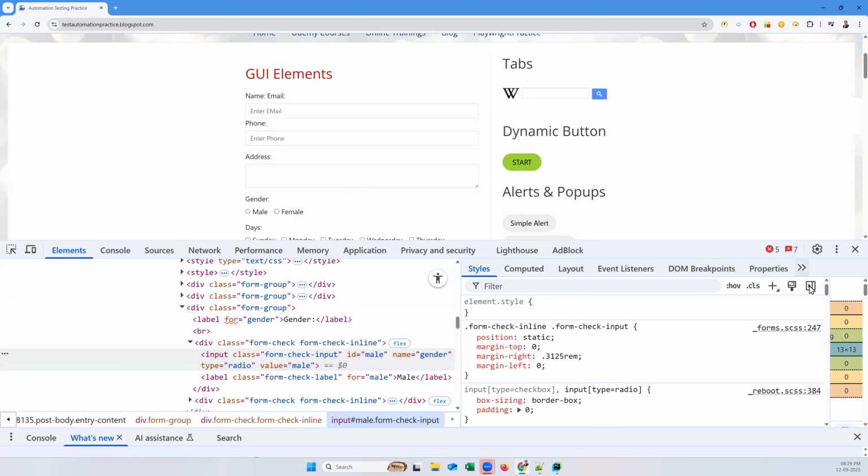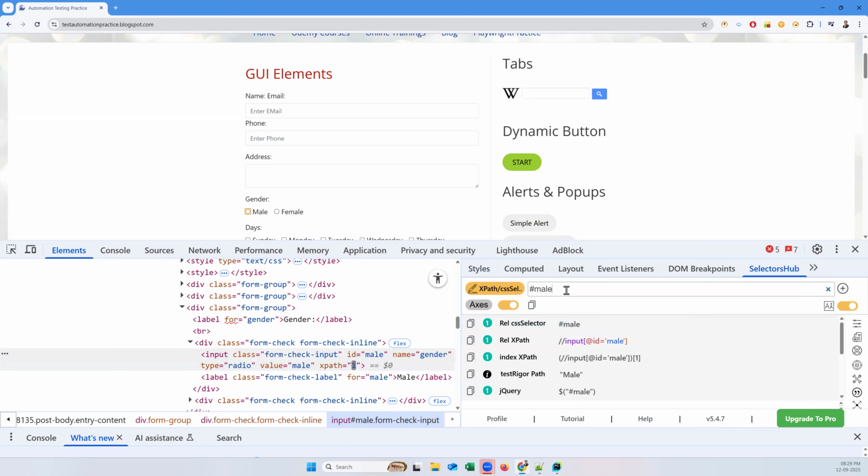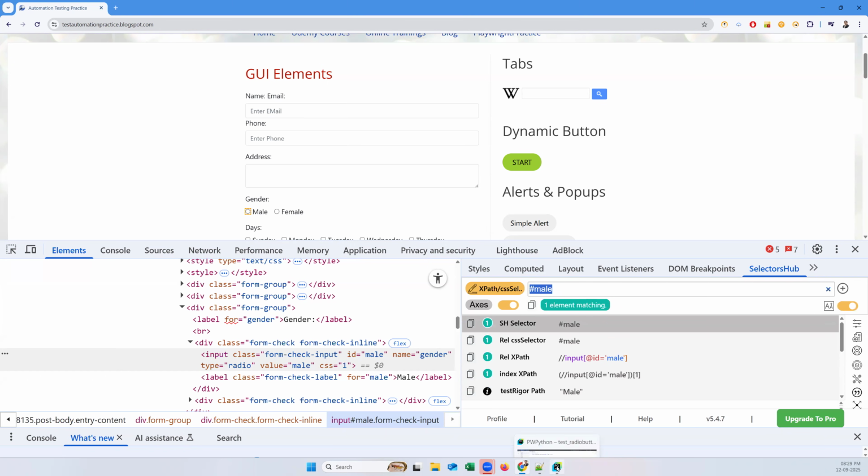So if I go back and see SelectorsHub, it is straightforwardly showing some CSS. So basically it is the ID attribute. The hash is representing ID. The value of ID is what? Male. So this is locating the male radio button. So I'm taking this one.